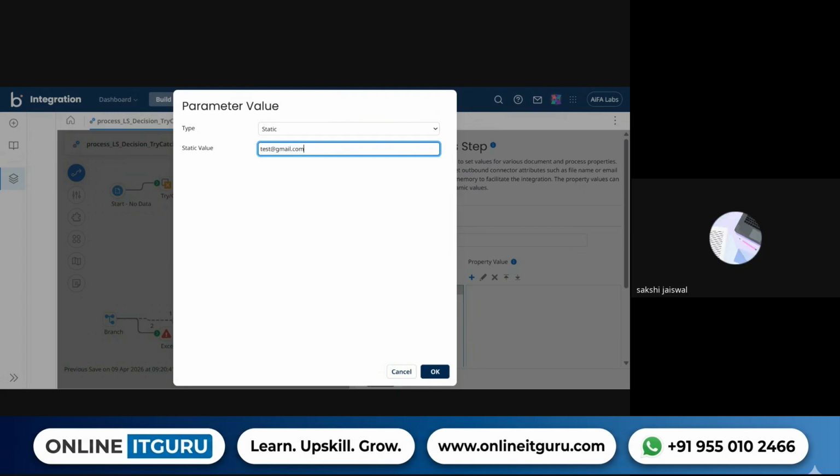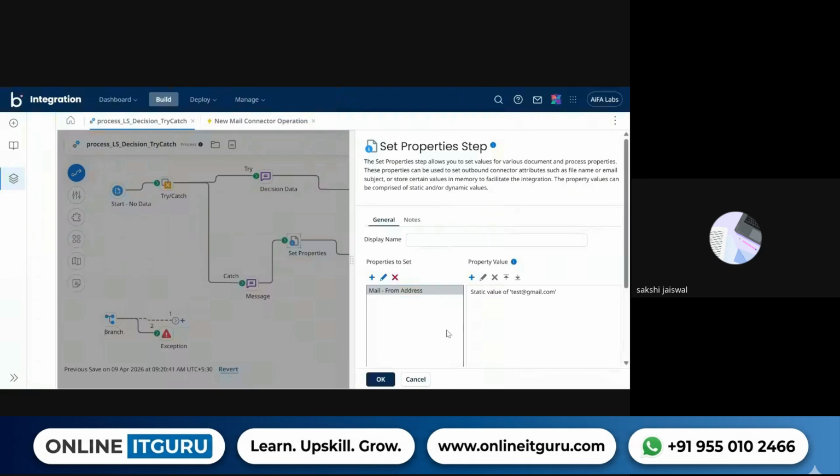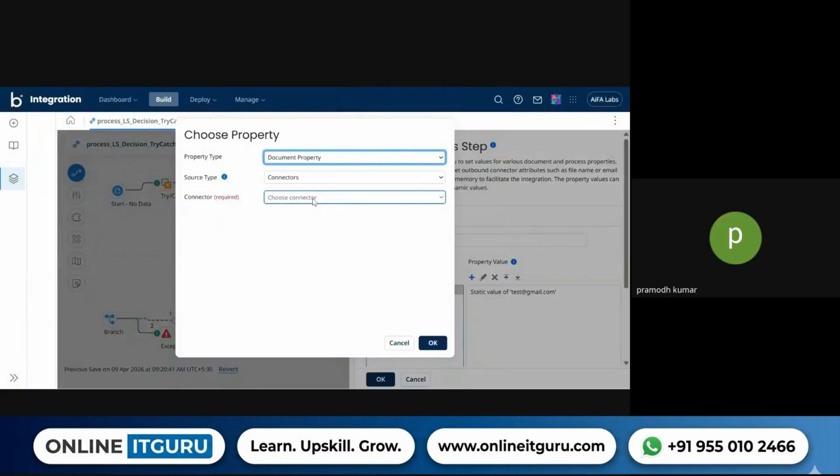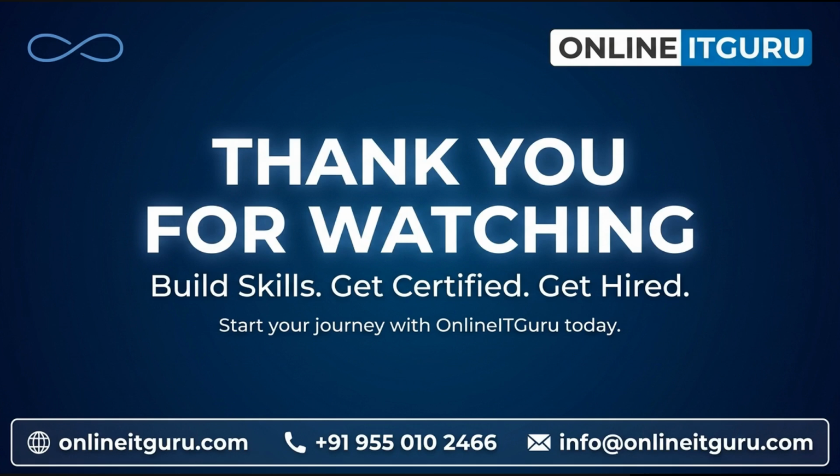So here we need to type the body that we send. Everything we need to do here only. If you do the mail connector body, you click on body. Here we need to type. Here only we have to put that.